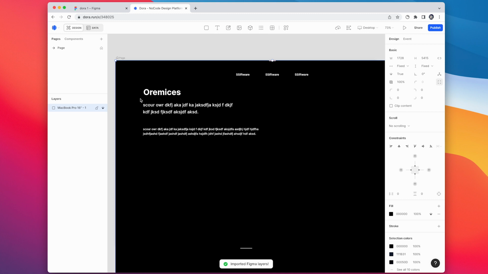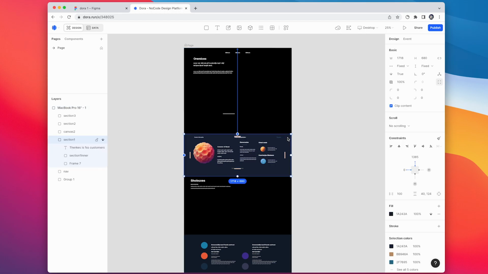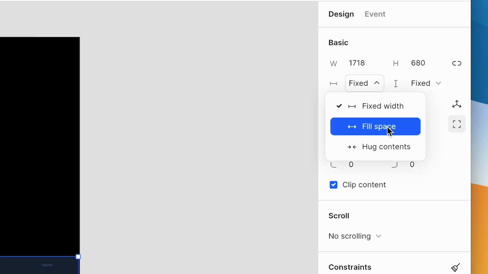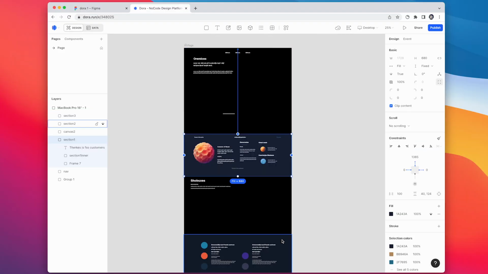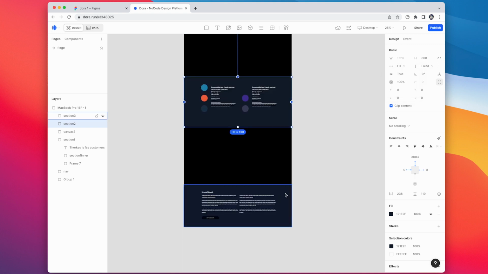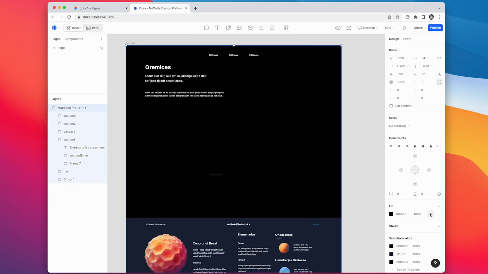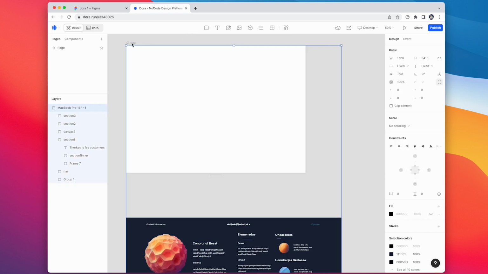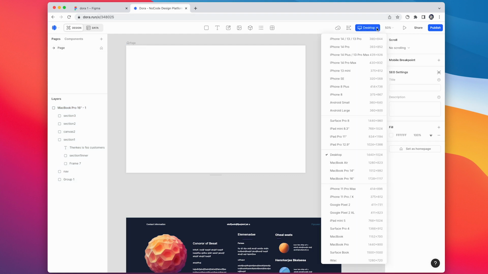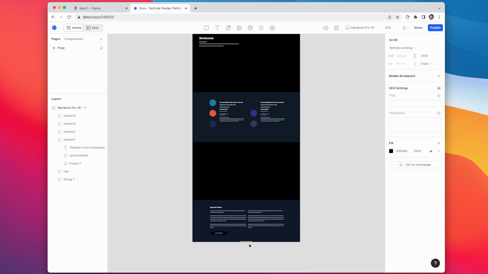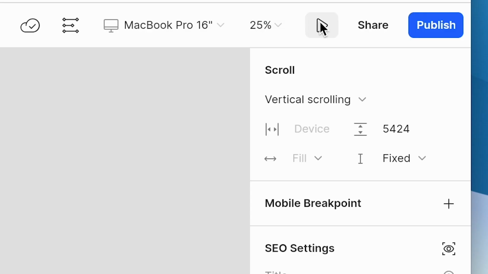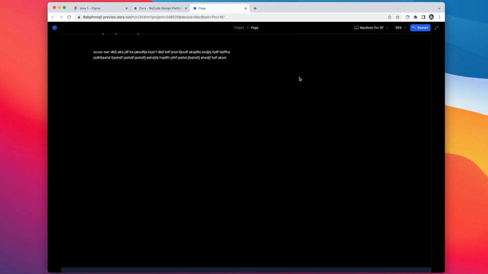You may need to make a few adjustments here. Like I had to go through and set these sections to fill space because Figma does not support that attribute. So I also went through and removed the background color on my main frame and then resized the page to match the dimensions that I used in Figma. Then you can just click this play button to preview.